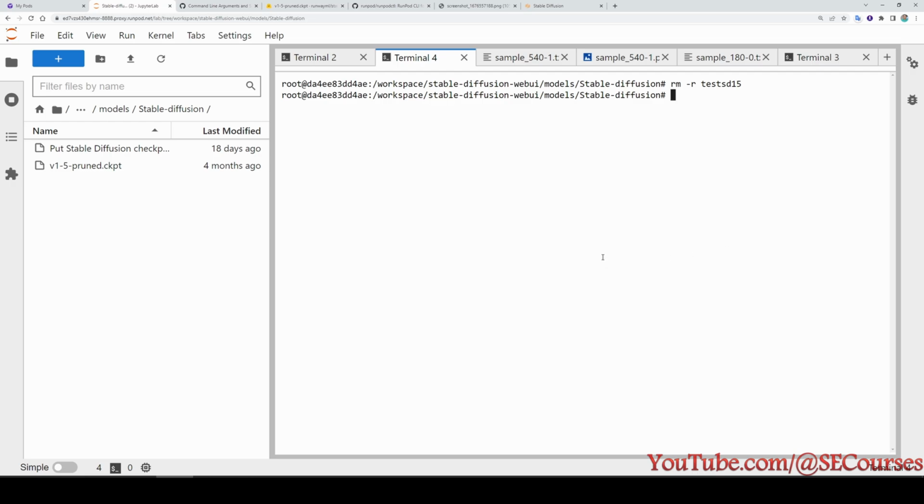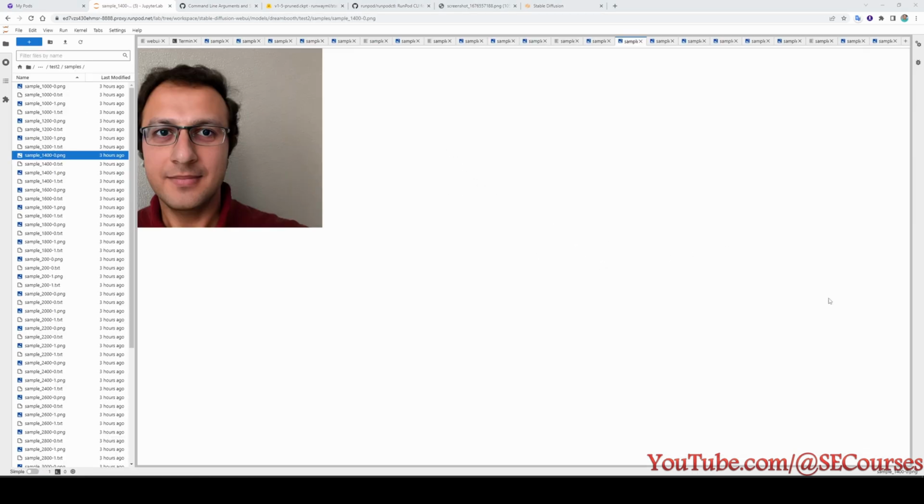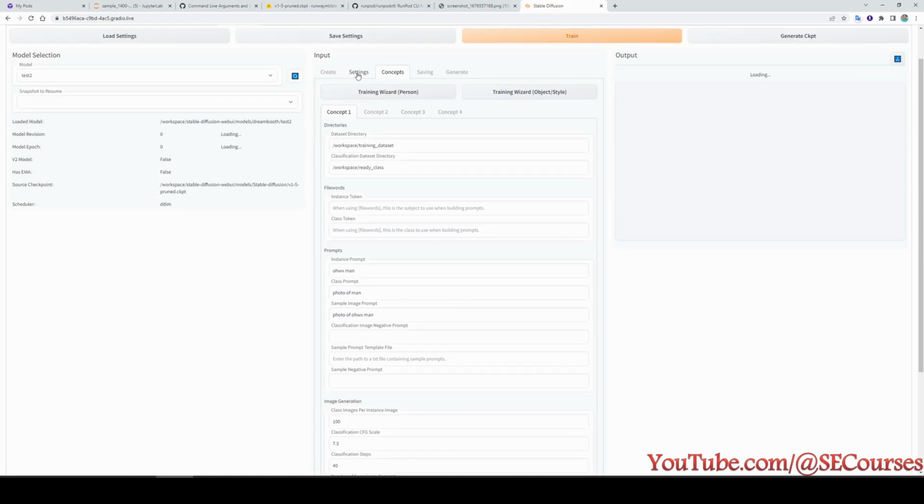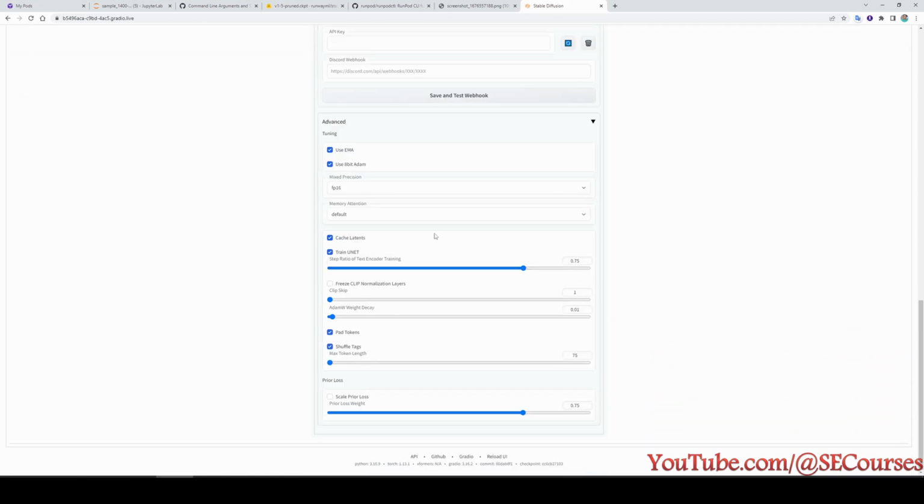Now I will figure out the problem and show you the working settings and setup. So I have figured out the problem, and the problem was exactly as I have guessed. It was using xformers, even though we didn't select use xformers. In the settings, we had used memory attention default. However, it was still using xformers.